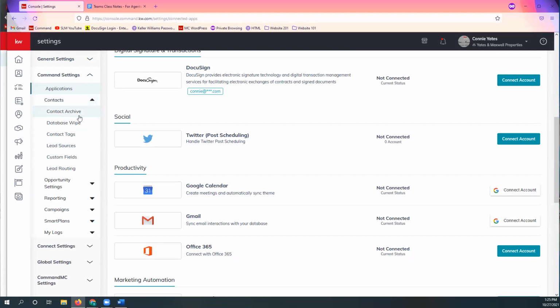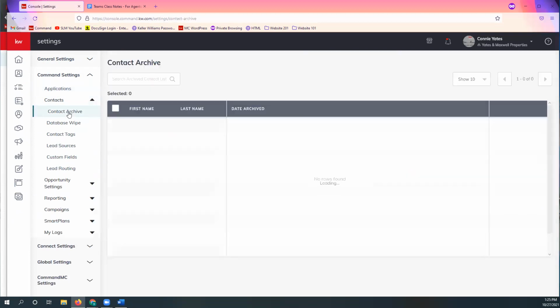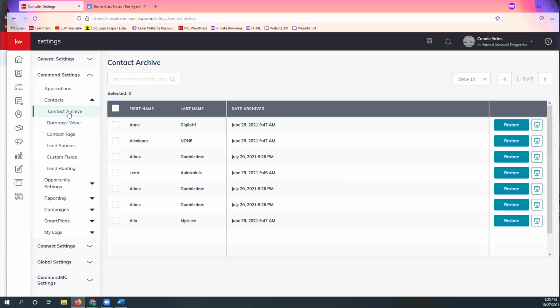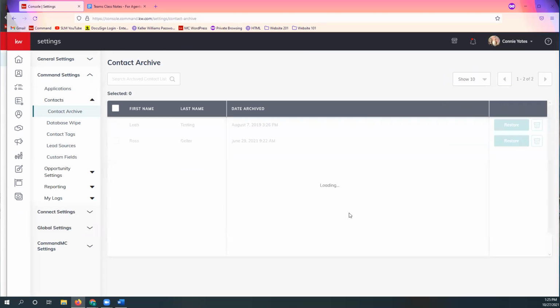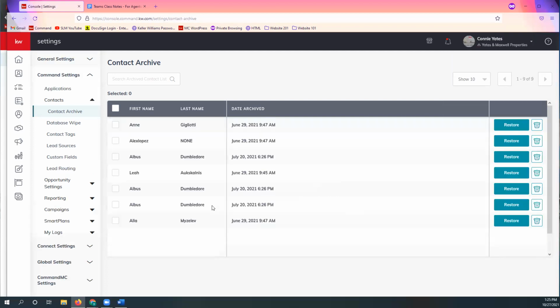For our contact section, for the contact archive, this is huge. So if you guys are archiving contacts under the team platform or your personal platform, personal database, if you guys are archiving any contacts, they will stay under that profile. So you'll notice here that we have a couple of archived contacts. And if I toggle back to her personal, it's different contacts. So if you ever go to delete archived contacts, make sure you are on the profile that you're trying to delete them from. That way you can make sure that they're being deleted properly and you're not accidentally deleting the wrong contacts.